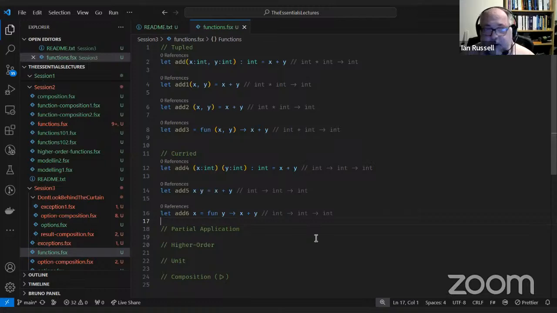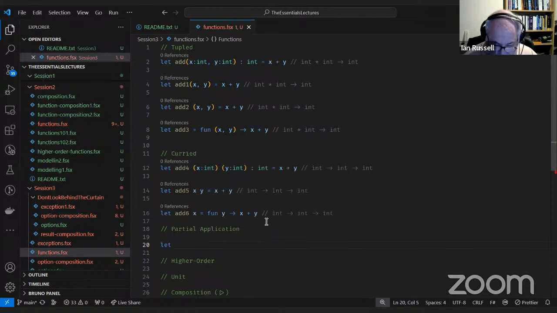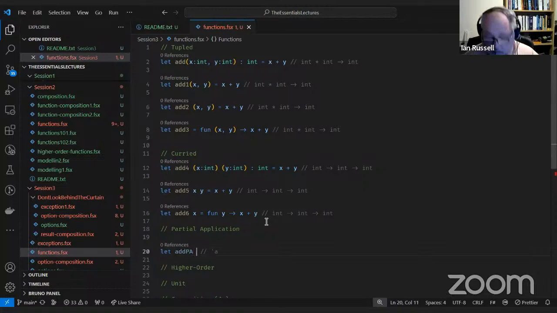So this isn't, sorry, this is, what this allows us to do is something called partial application. What partial application does, so I'm going to now use add4 in this case. Add PA equals.